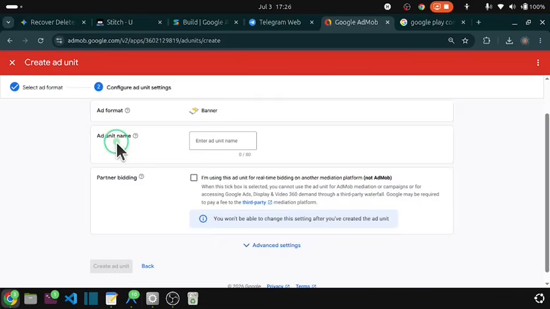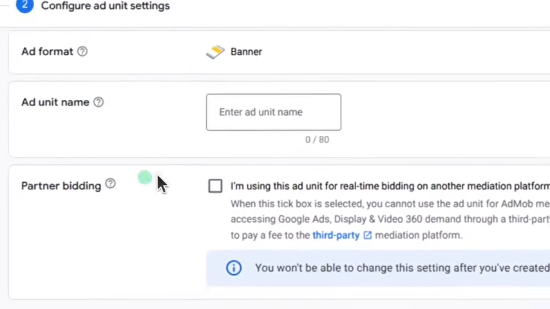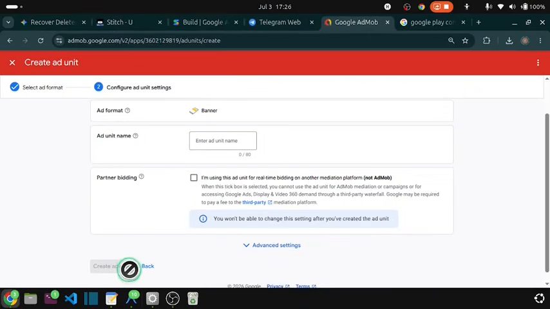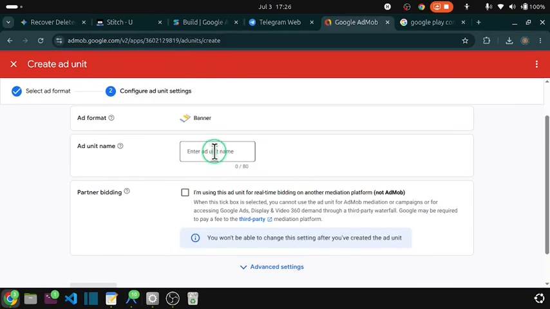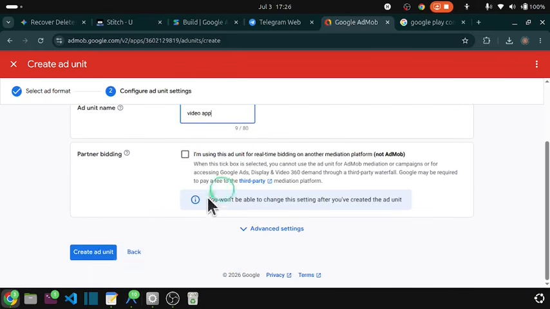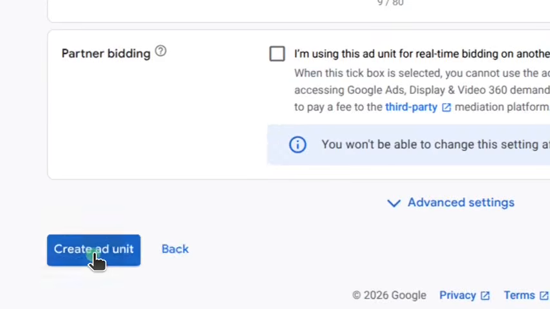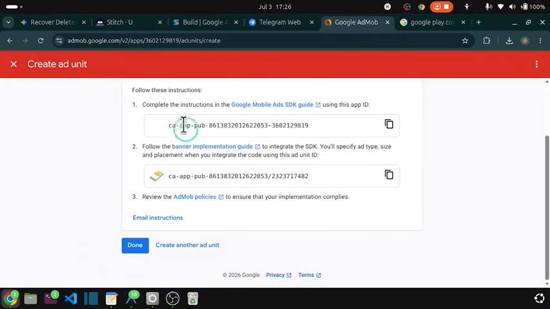Then you will see where it says add unit name. Add the unit name right here, then just click on continue. So let me just input any ad unit name right here. Let me also say video app right here. And then I just have to click on create ad unit. So just wait for it to load for a while. You will take a look at it right here.